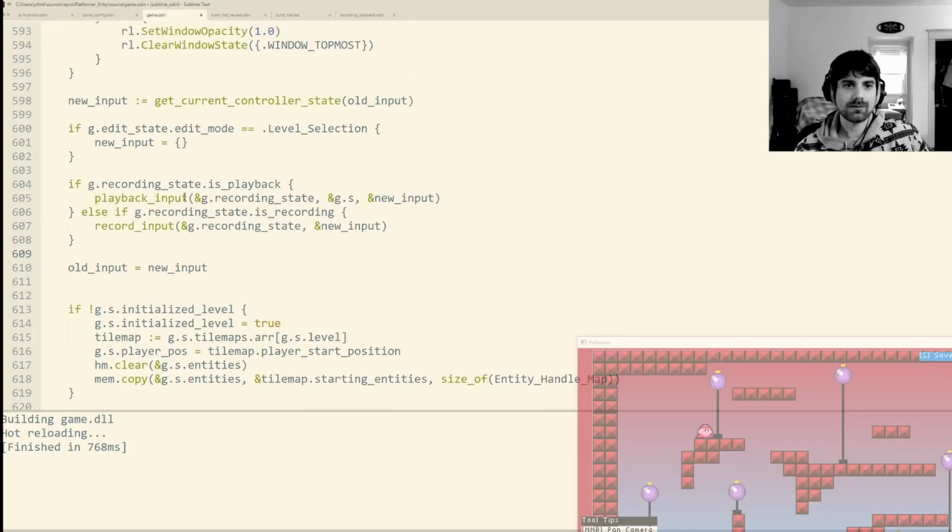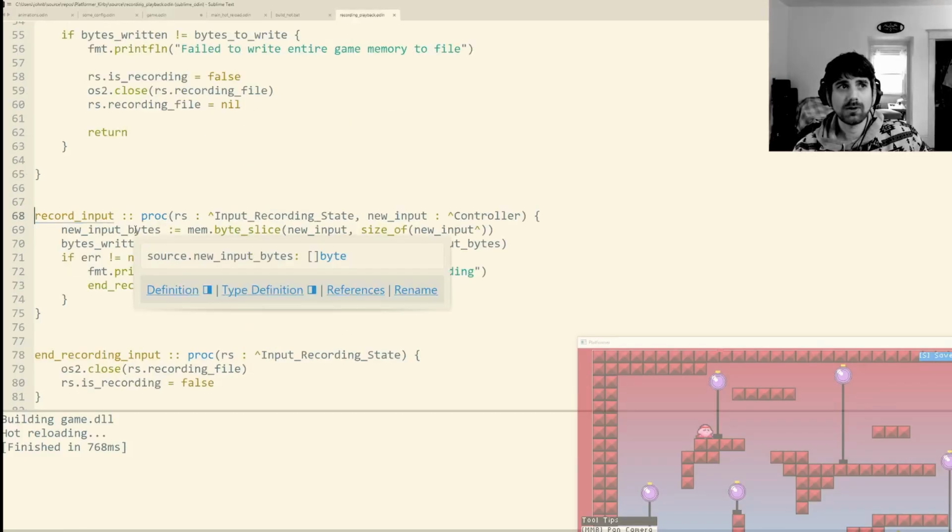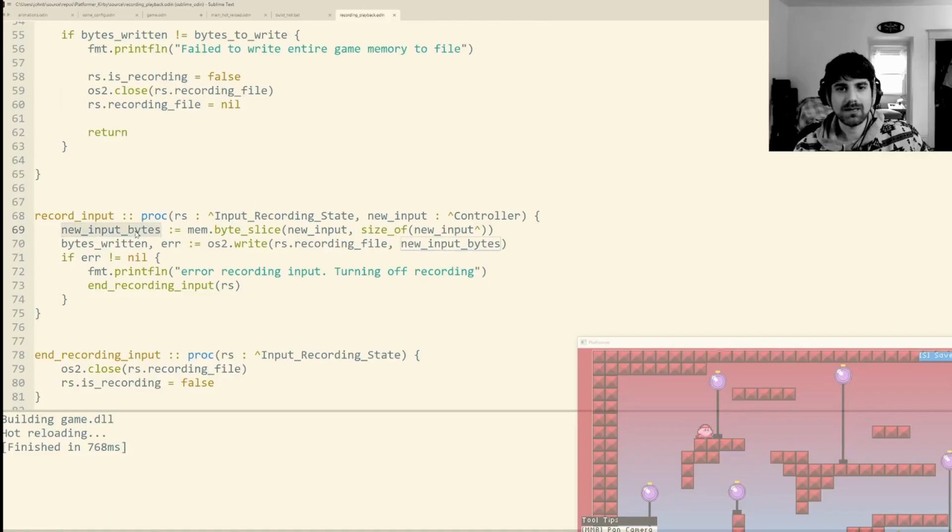So then what happens is that if we are recording, we want to call the record input function. This new input is gotten from the get current controller state, so that will get the new input for this frame. And then we'll call the record input and pass it the new input that we get. In here we do a very similar thing where we get the new input bytes and then we write the bytes to the same file.